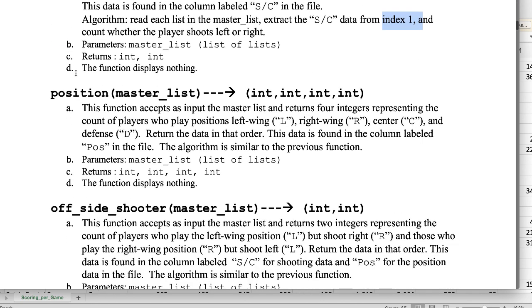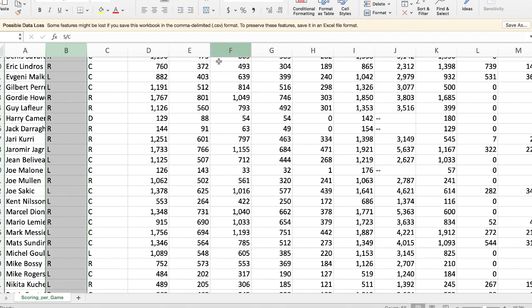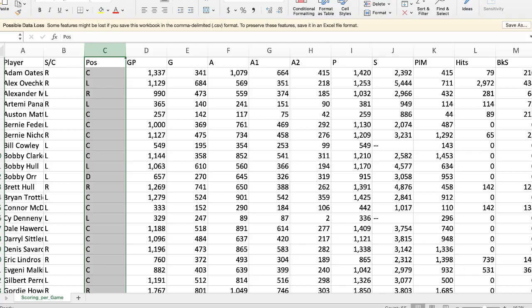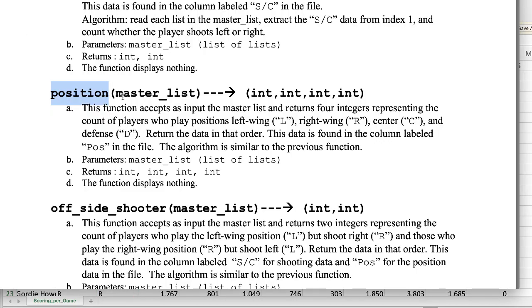index 1. The position, oh well, that's the column labeled POS, which is index 2. Then we just go through and read that one.